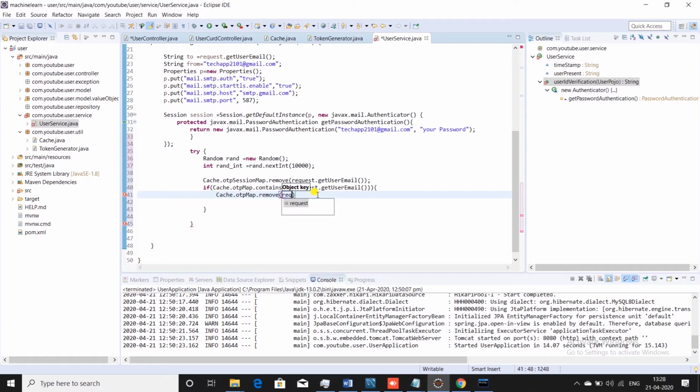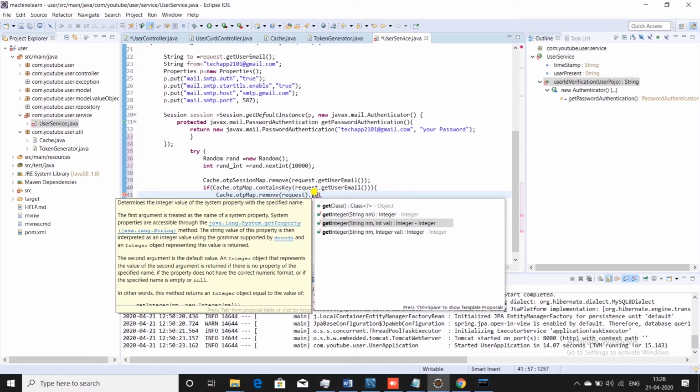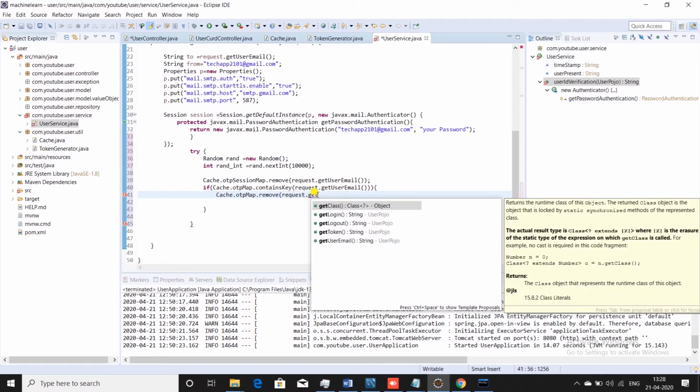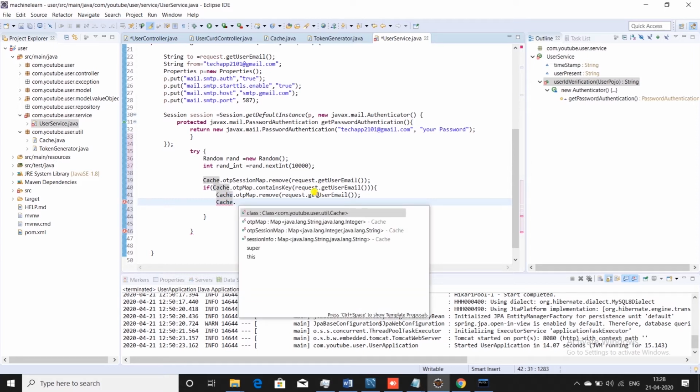Okay, request dot get user email, and we have to remove that. Now we have to write our message that we want to send in the mail.